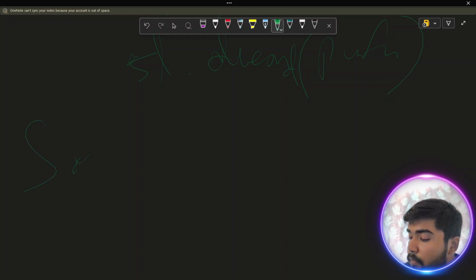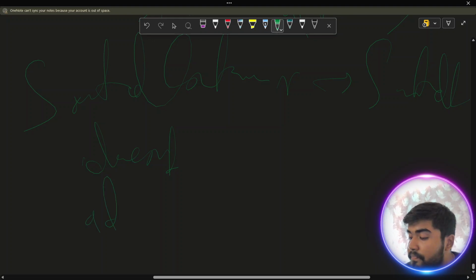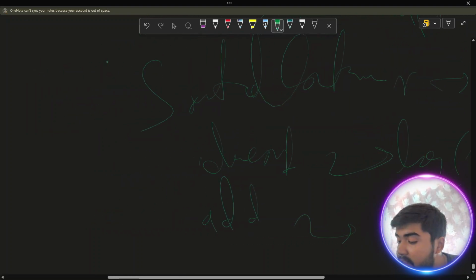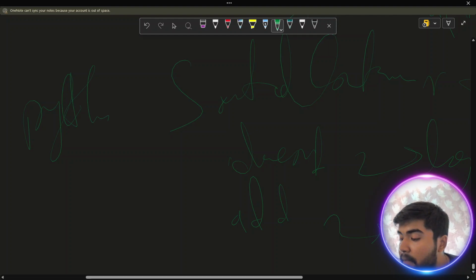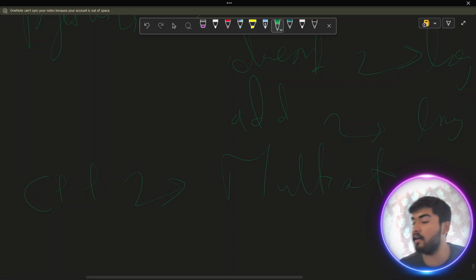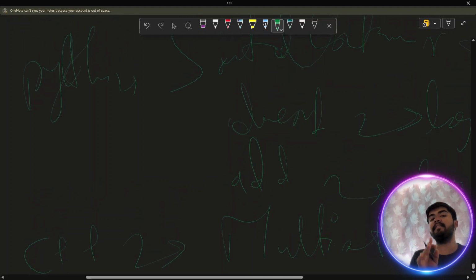So there is a concept of sorted container. That sorted container is going to provide us a sorted list, which can do discard, add, everything in log n time. This is for Python. If you are coming from a C++ background, then you definitely know about something known as multiset, which can also give this kind of functionality, adding and deleting in log n time. So that's the reason I initially stated it is a competitive coding problem.